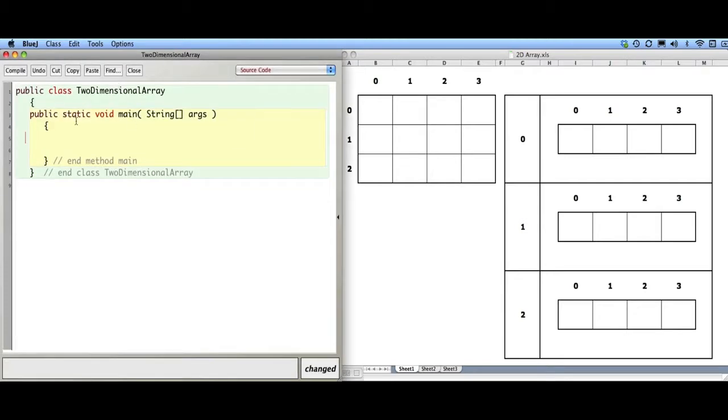So I have a template here, and I'm going to create an array of integers. When you create an array, normally you put one set of brackets. Now I'm going to put two sets of brackets to denote a two-dimensional array. And I'll call this grid equals new int of 3 by 4. And the 3 and 4 refer to rows and columns.